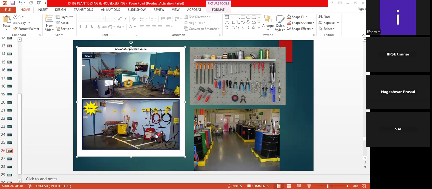Again, they have arranged them in a proper manner, so that while taking a tool out, they take it from here, and after completion of the job, they immediately replace it in the same position. So we can easily avoid such wasted time, and also easily find out if any tool or equipment is missed out. And the third image, which is in the right side bottom corner.